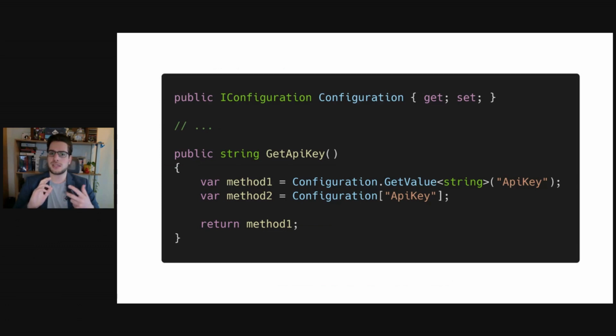This presentation is going to cover a lot of C# code samples.